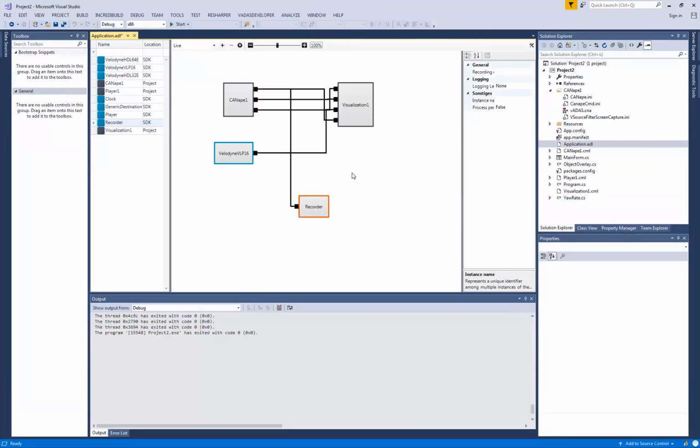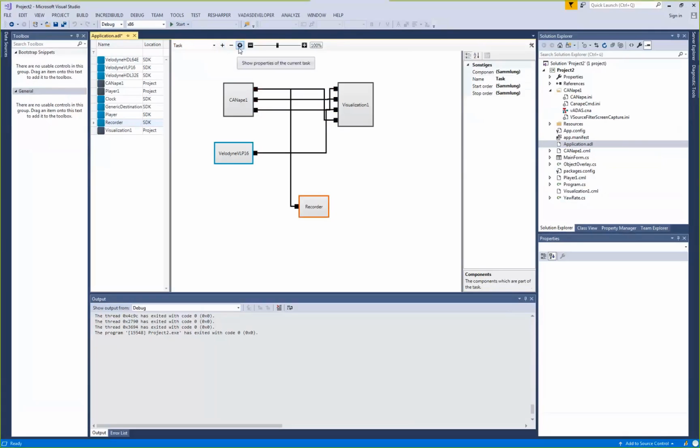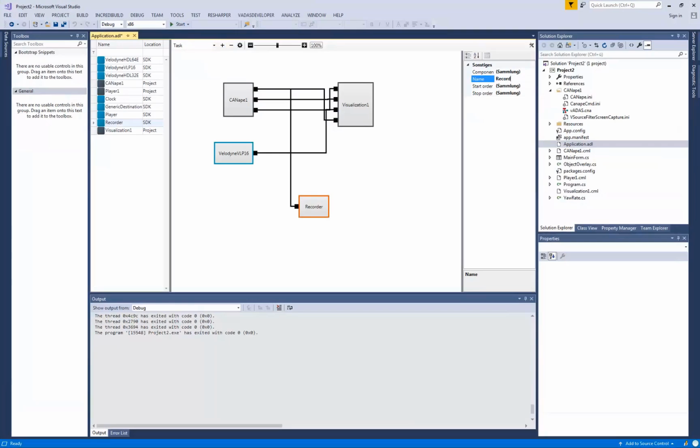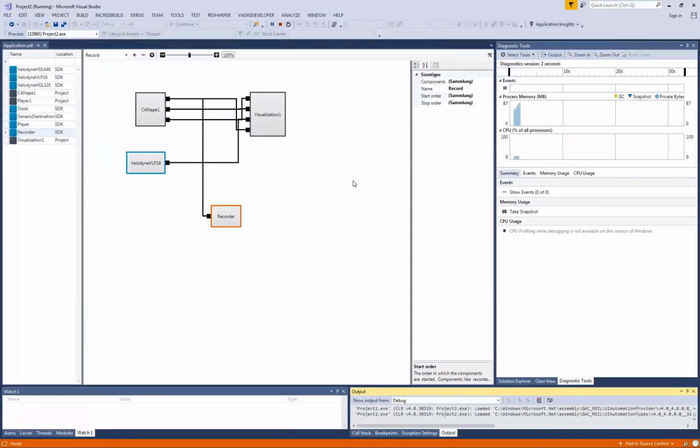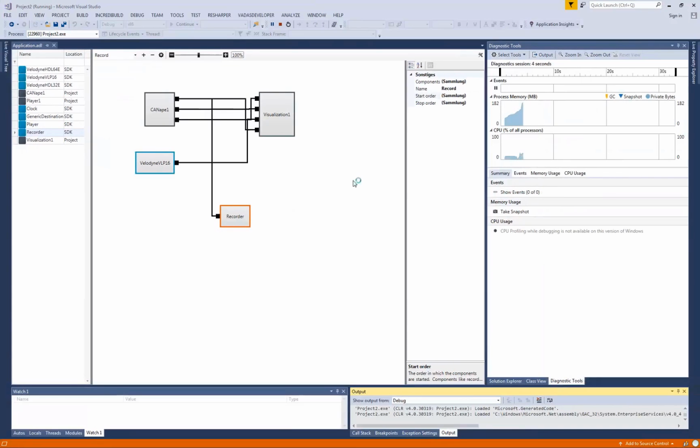Let's define a new task called recording. I'm going to click on this plus sign, click on the component settings, and change this to record. What component should be available? I'm going to say Canopy, Velodyne, and recorder. I don't want the visualization to be available. So this is what I select. Now you select the start order. It's okay for now. If I click on save, start, we are rebuilding our project.